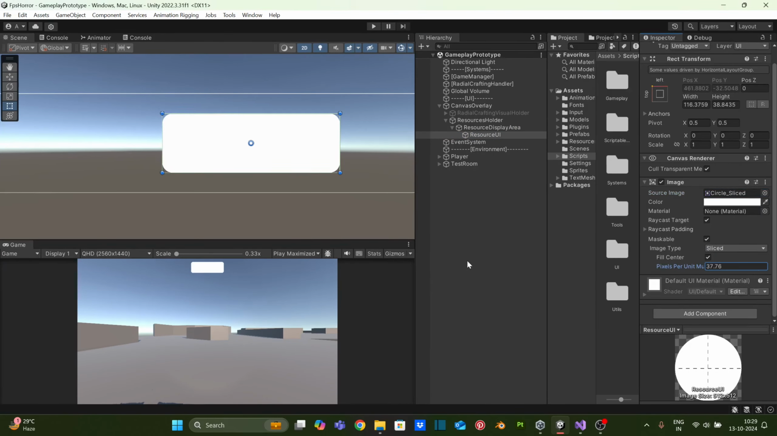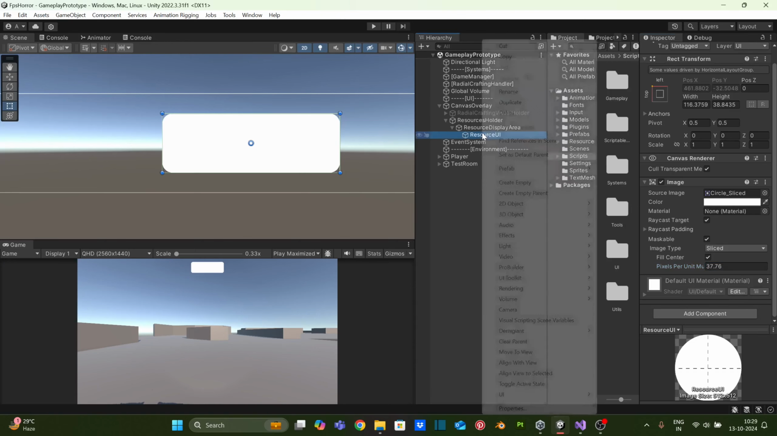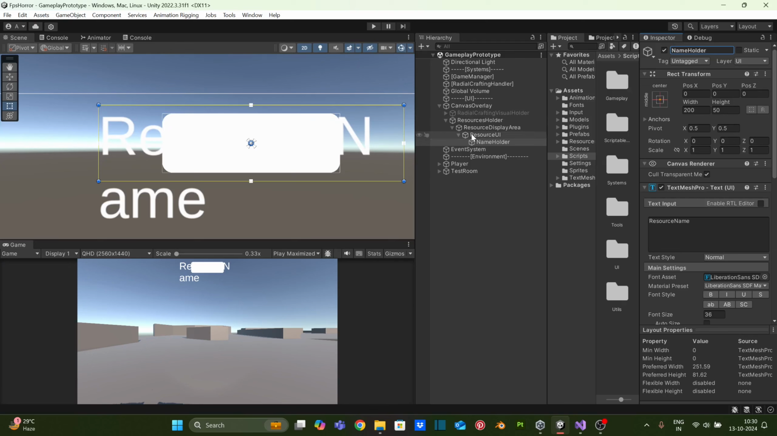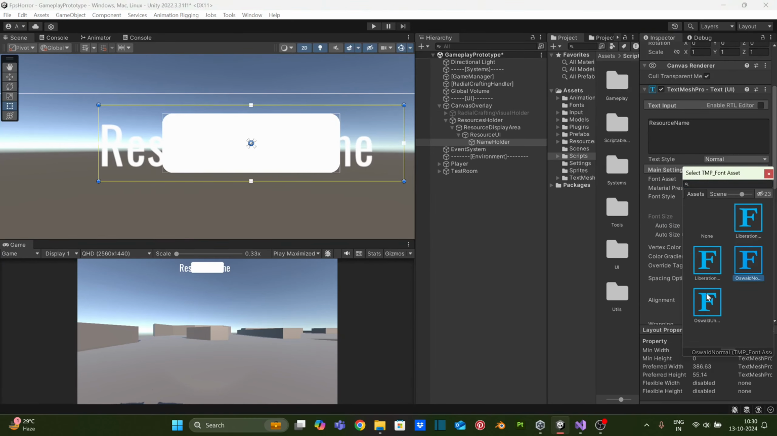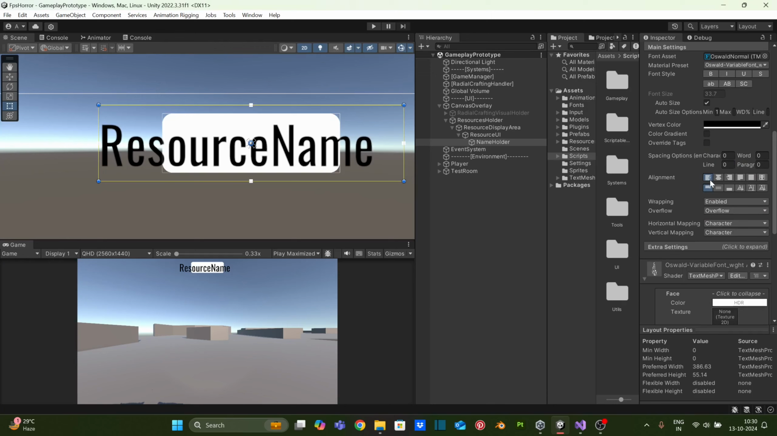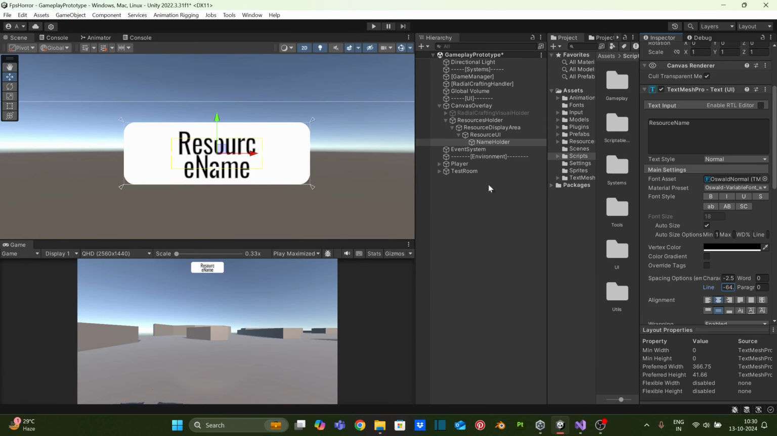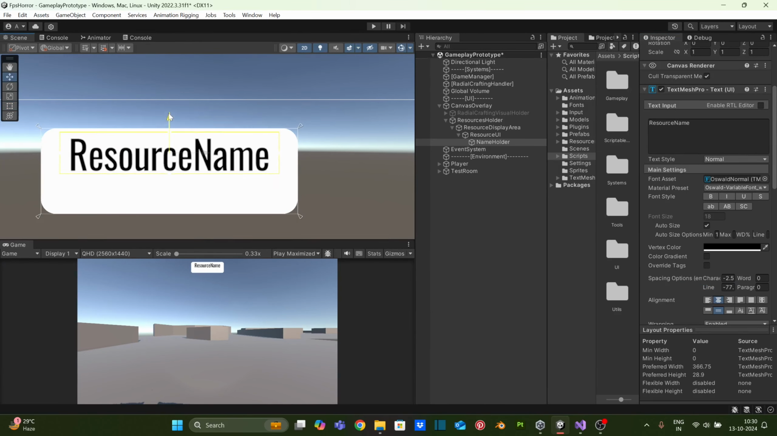For the tutorial, I will just use basic UI. You can use any UI you want, however you want it to look and however it suits your game. For now, I will just use the text to display the resource name. However, in your case, you might want to use a sprite or an image, so basically display what the resource will look like. But for the tutorial, I will just keep it simple and straightforward.